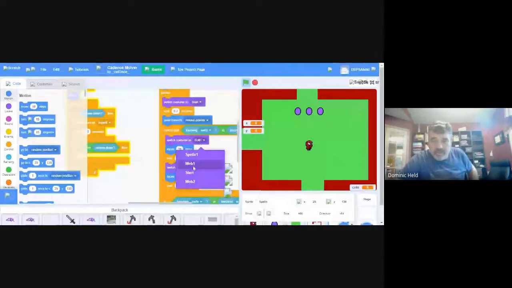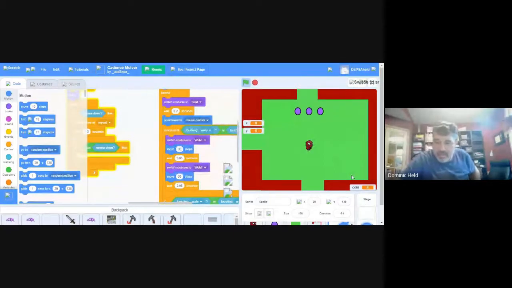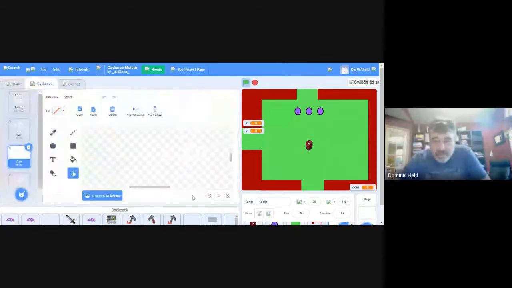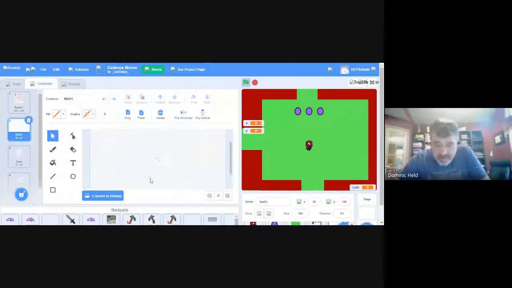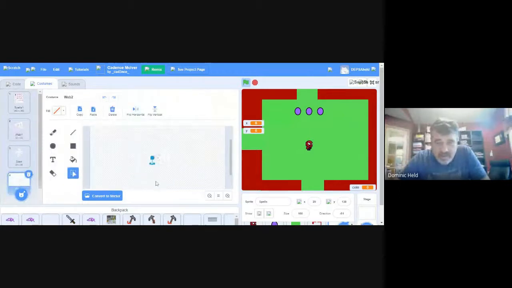Web 1, web 2. There we go. And costumes. I still think the start is too big. Could be smaller. Okay. And one of the webs, like I said, has this dot. Must be this one. Yeah.